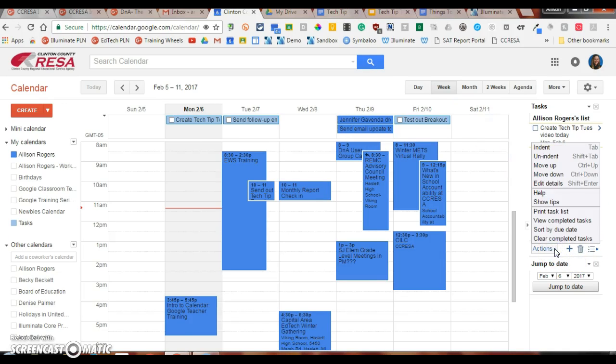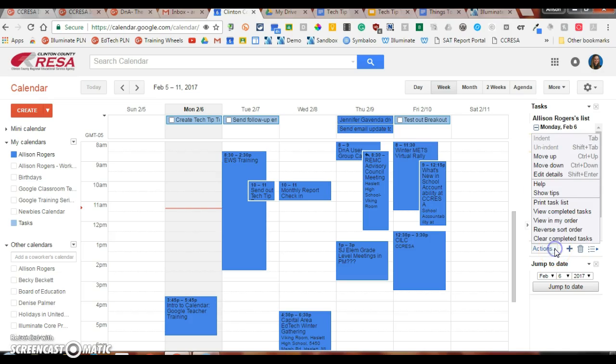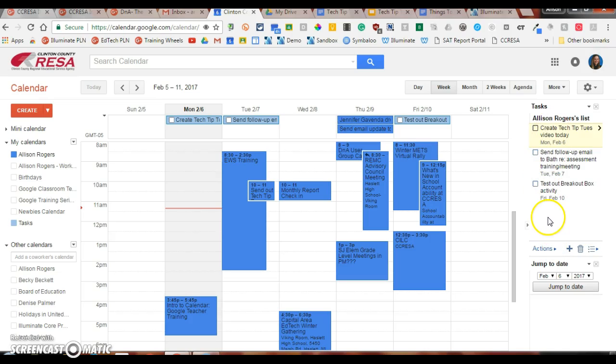Also under Actions, I can view just completed tasks, I can clear completed tasks, or what's nice is I can sort by due date, so it'll rearrange the order. If I want to go back to how I originally had it, I can just go back and say View in my order, and it takes it back.